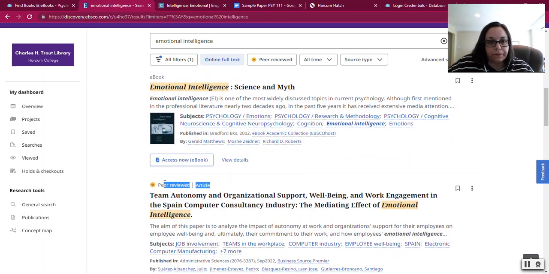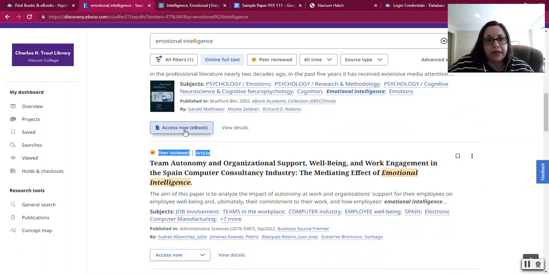Here's an article. And you'll also see these Access Now buttons. Clicking them will open up the full text of that resource in your browser. So let's look at this article.